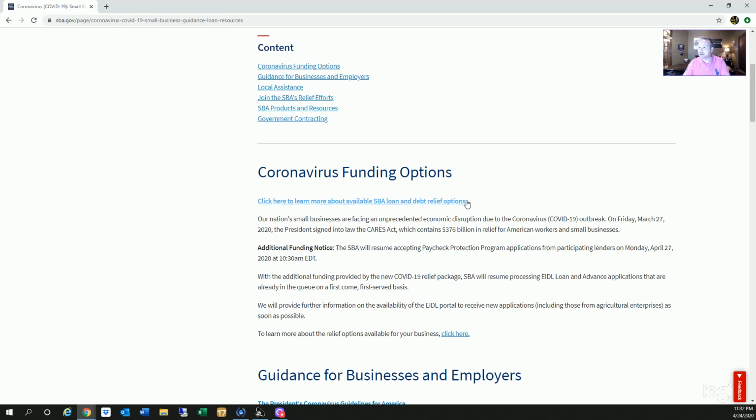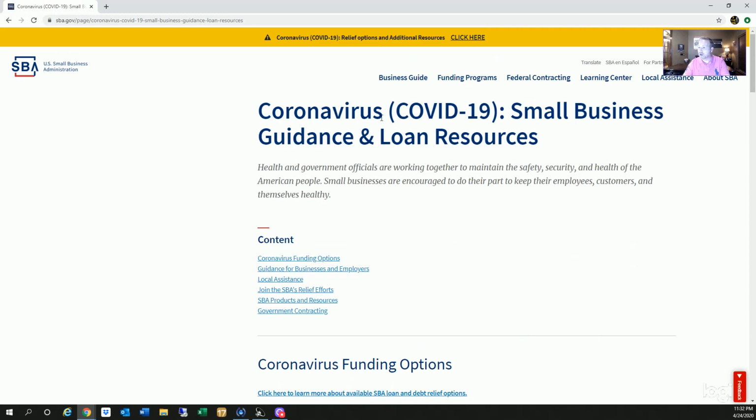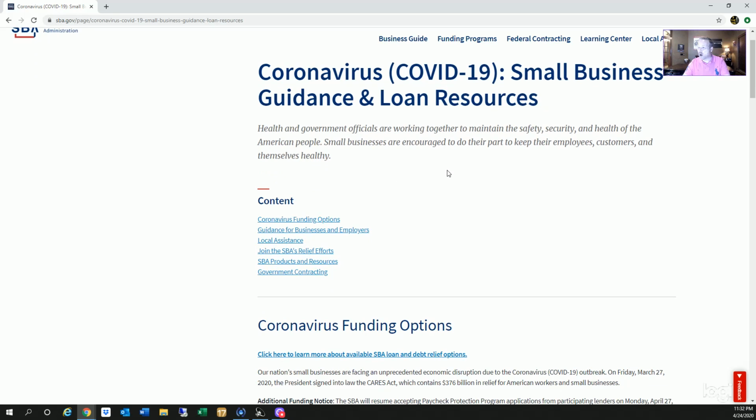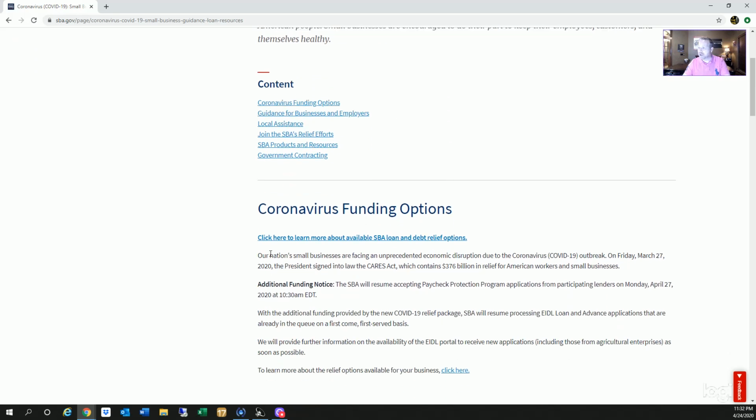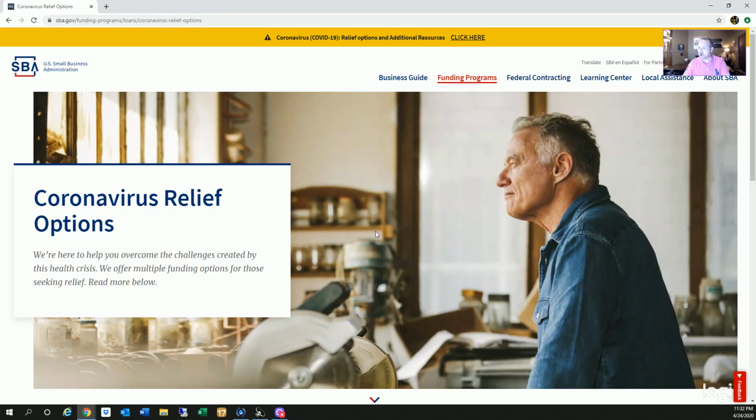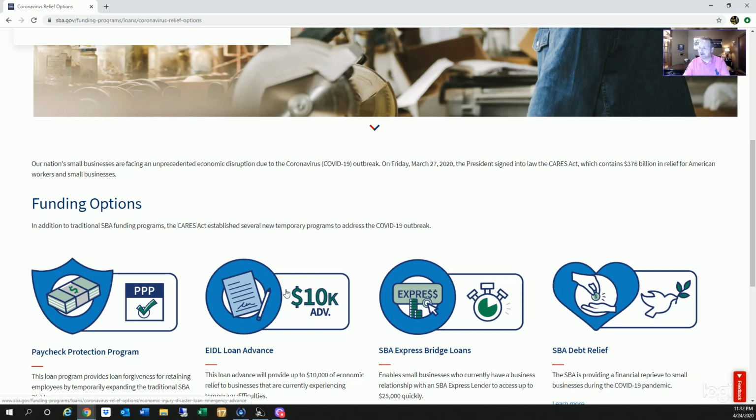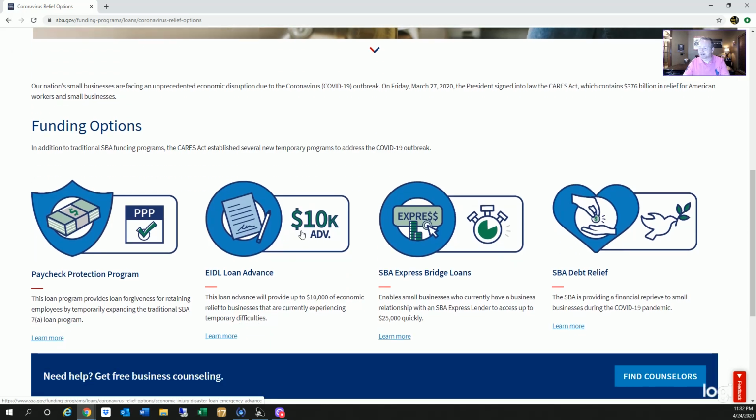As you're getting here, you see the coronavirus small business guidance and loans. You're going to click here to learn more about the available loan and debt relief options. Then you're going to go down, and there's the 10K advance. That's what you're looking for, the 10K advance. You're going to click on that.